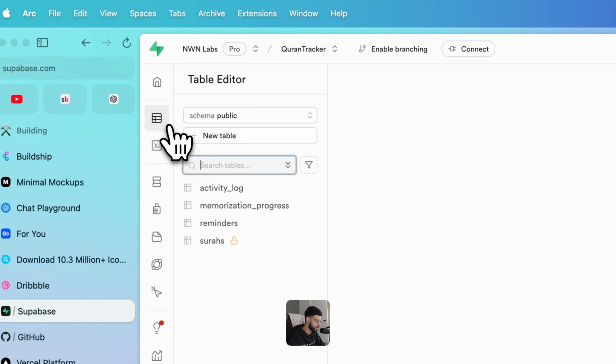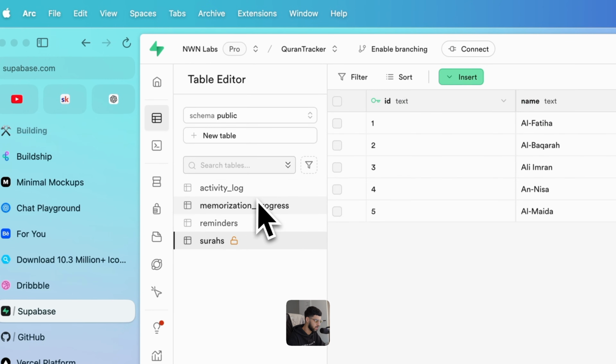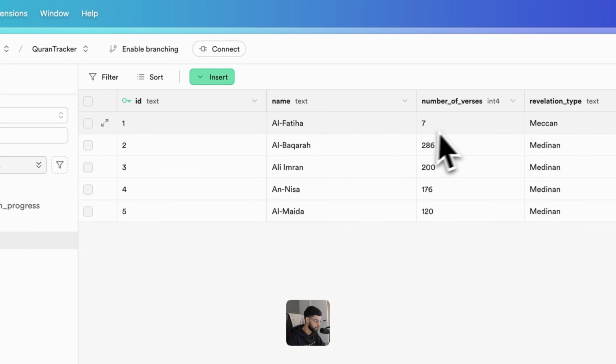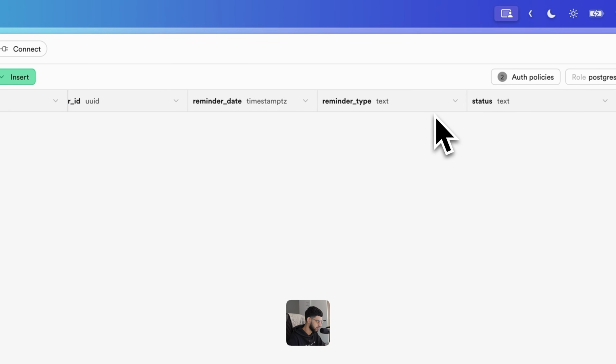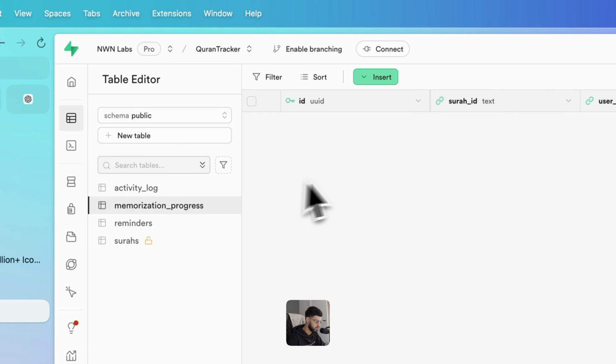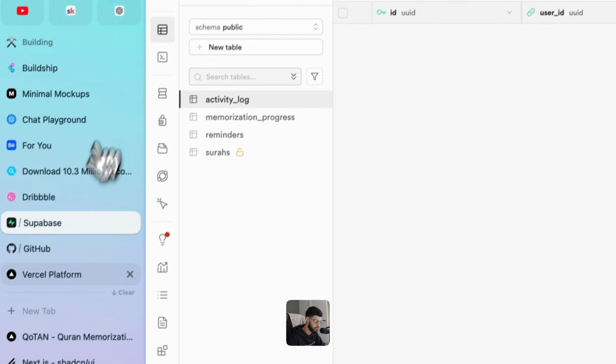So then if you go to table editor, you should see all your tables here. So these are all the surahs. So this is a reminder section. So this would essentially, yeah, so it's got the dates and stuff. Memorization, progress, activity log, fine.